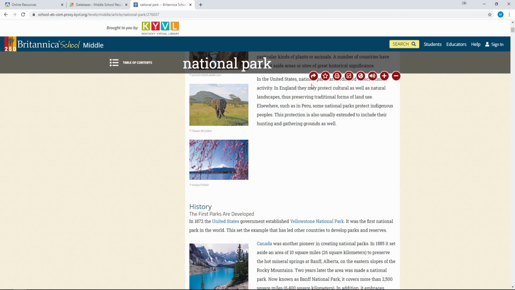And note the tools at the top, where you can send to yourself as an email, favorite this item, print, cite this, translate it, listen to it, and increase the font size or decrease it.